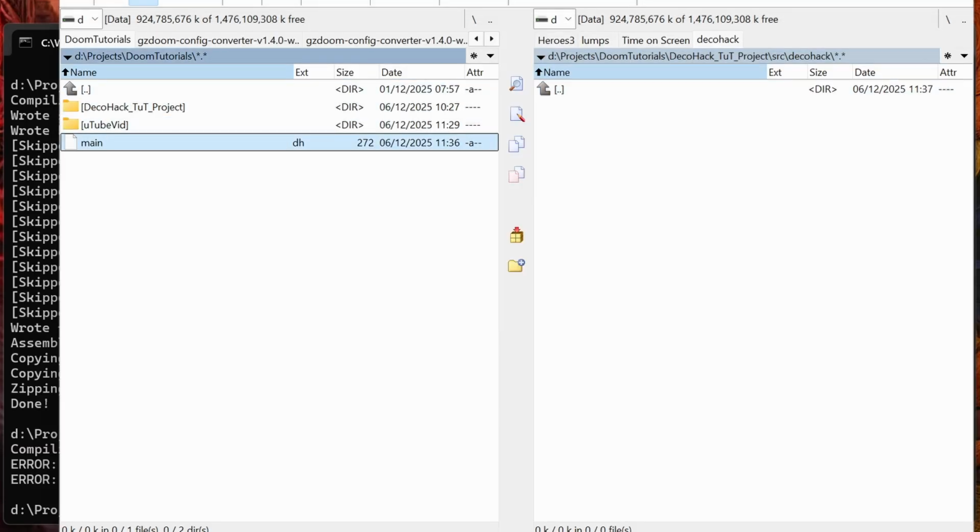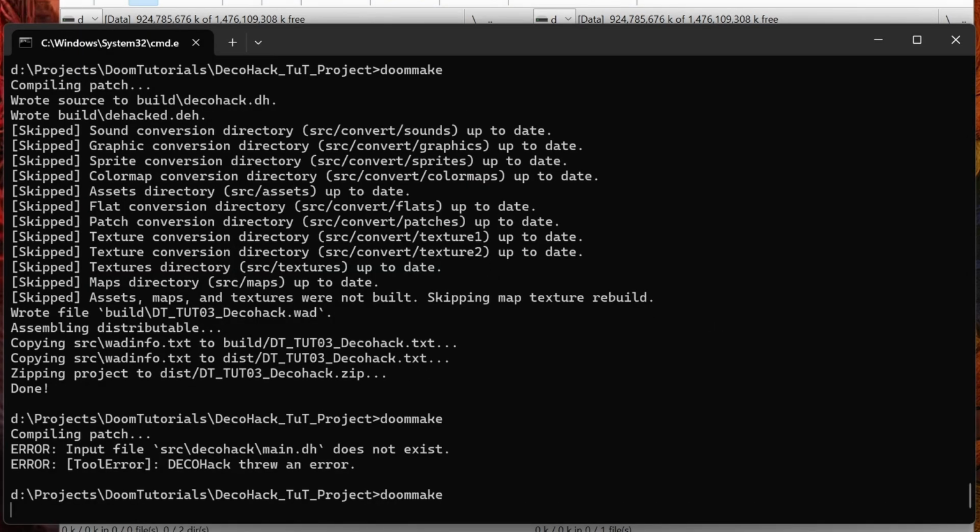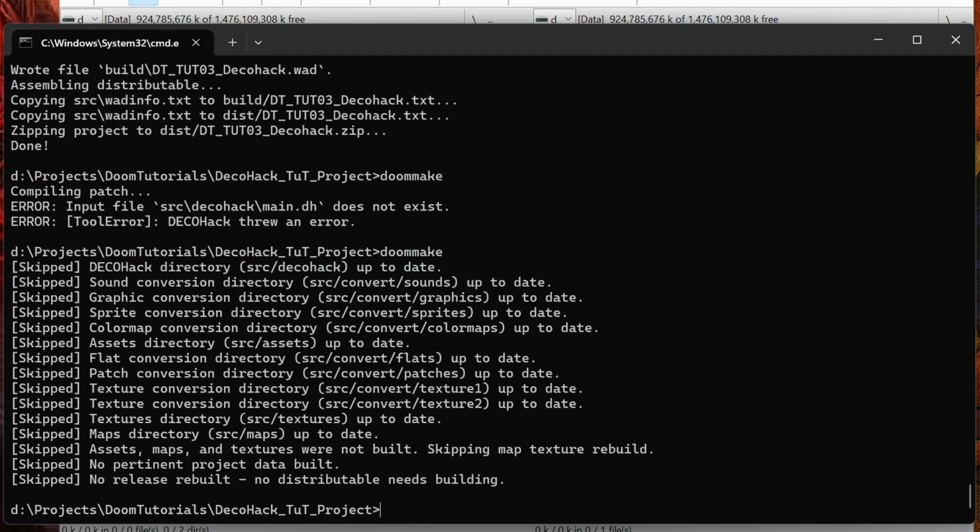So that's just something to be very aware of: if you're starting a project and you just wanted to add DecoHack, but then you decide you're not going to use it, it's still going to be placing a dehacked lump inside your finished WAD, which you'll either need to remove manually or start your project without that option. See, now that I've moved the main back, I can build the WAD.